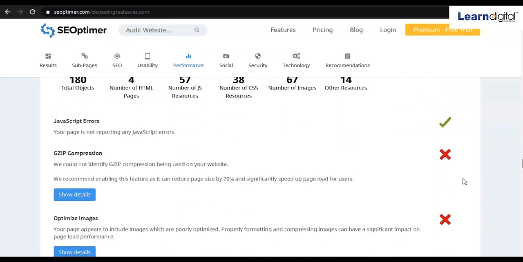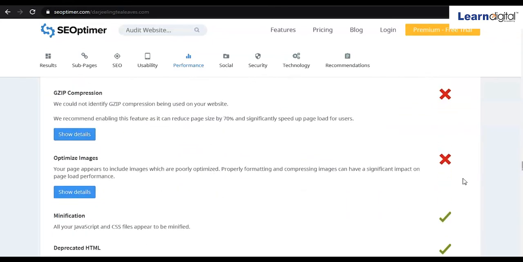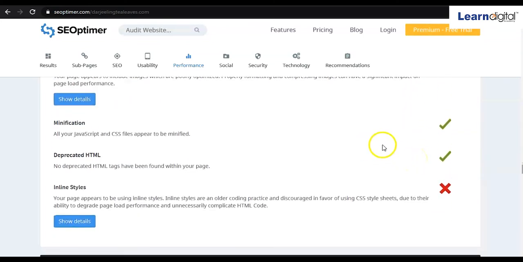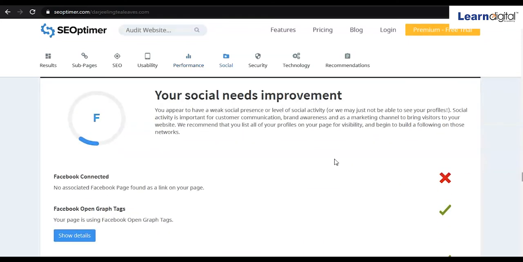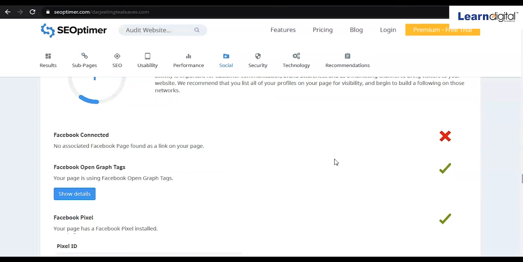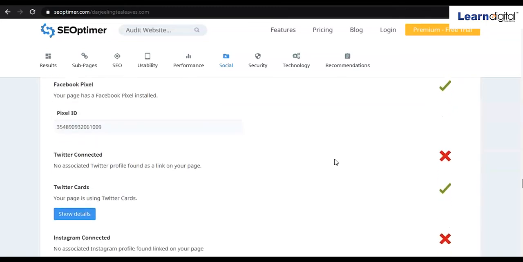And here we can see the other things like optimize images. So the images are not optimized, compression is not done, and otherwise in the other elements we'll see the check mark on the right side, that is, it is green. So that part is okay. And your social needs improvement, it is telling, so yes, this website has poor performance there, I mean, not too much appearance, they are not too much active on social media platforms as well. That way you can analyze. And Facebook pixel tool, that means they have implemented.